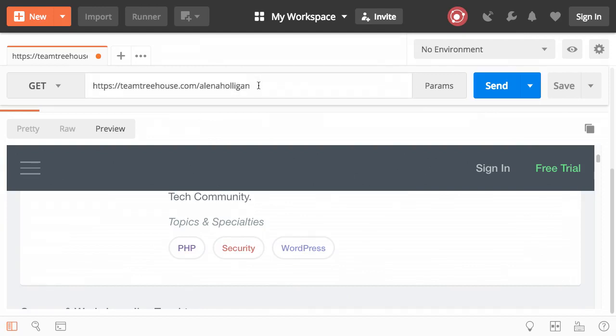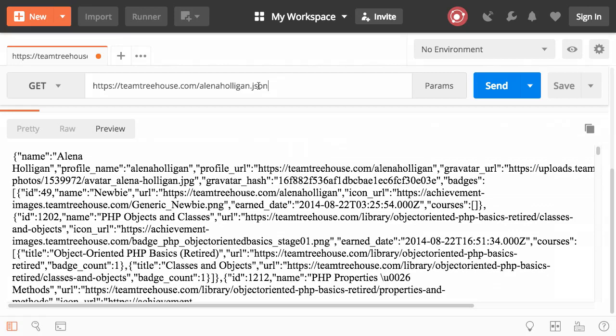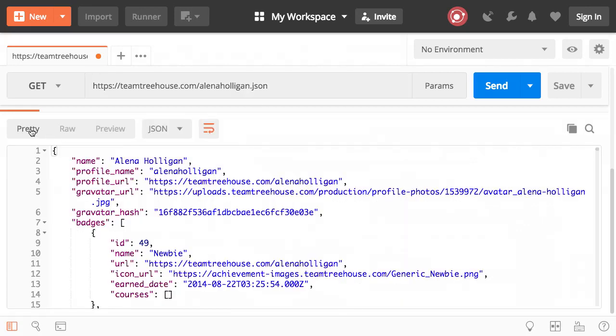If we add .json to the end, we get our profile data as JSON results. We can choose the pretty format for the JSON data.